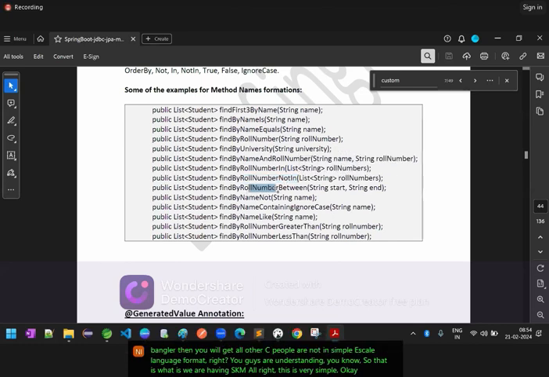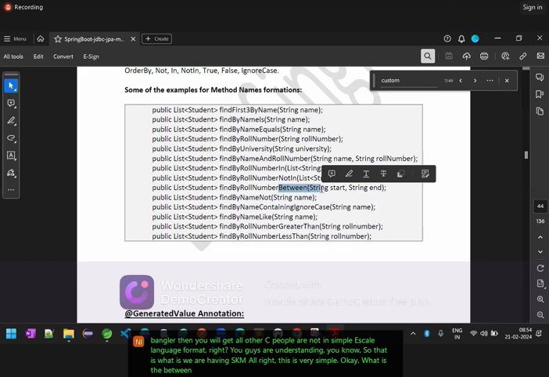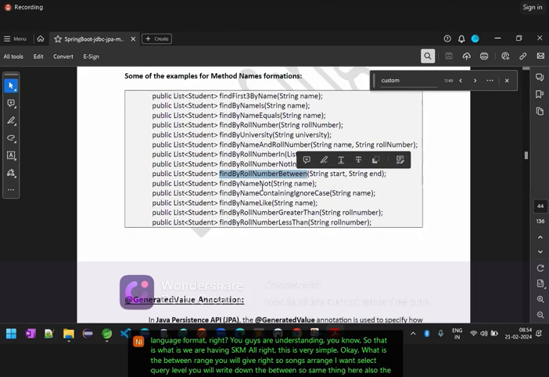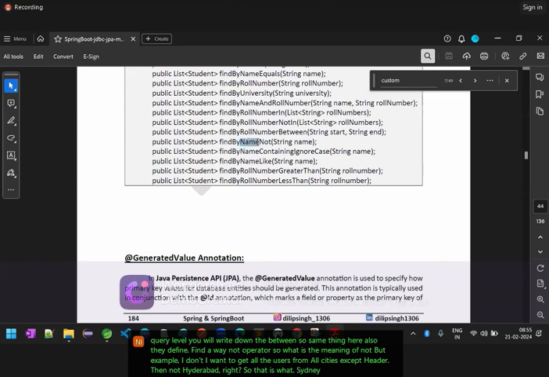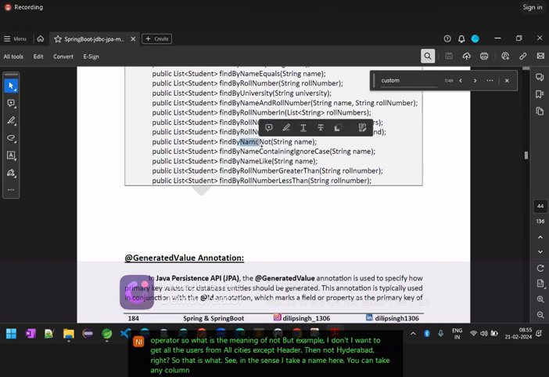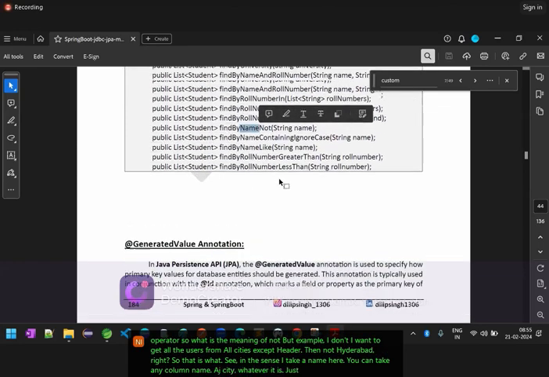Okay. Find between. What is the between? You will give a range, right? So when I want a range at the select query level, you will write down the between. The same thing they define here also. Find by not operator. What is the meaning of not? For example, I want to get all the users from all cities except Hyderabad. Then not Hyderabad, right? Here I took name, but you can take any column name, age, city, whatever it is. Just basic examples I have created.